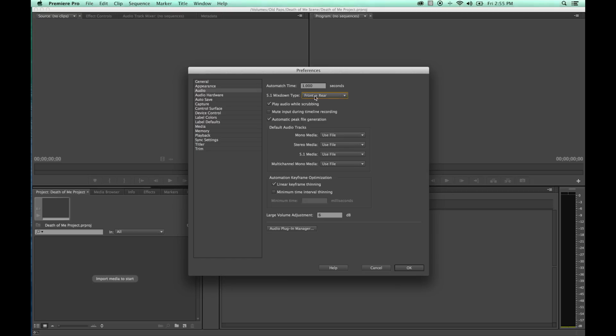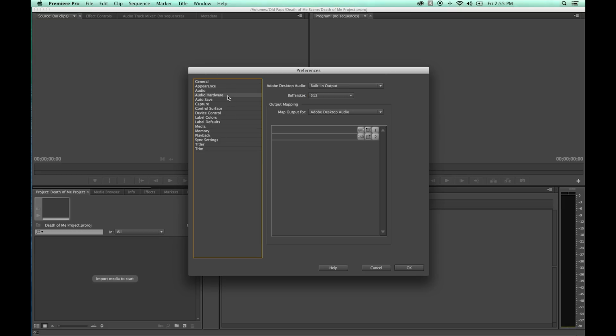If you're working in 5.1 mixdown, if you have 5.1 surround sound hooked up to your system, that's important. Hardware, this gets a little bit more complex. If you're working with different audio output units, if you've got something like a Sapphire or a Motu or some other sort of audio device, a Pro Tools device or something like that, you can send your audio through that device as well. You can pull this down and tell it to choose.